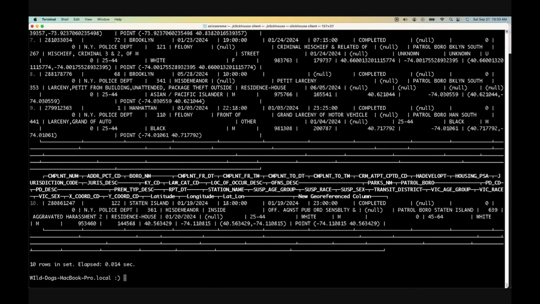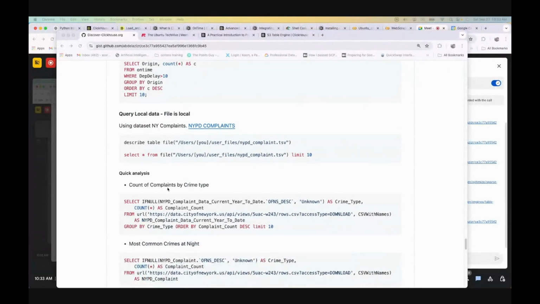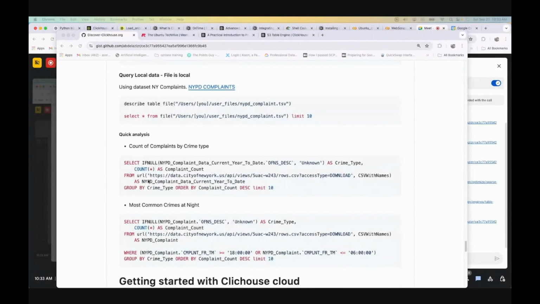All right, so I have a better query that I can show you. Just give me a minute. So this right here is kind of like the type of complaint. Actually, which one do you want to see? Do you want to see the number of complaints by crime type or the most common crime at night? I'm leaning towards this one. Most common crime at night. The most common crime. Yeah.